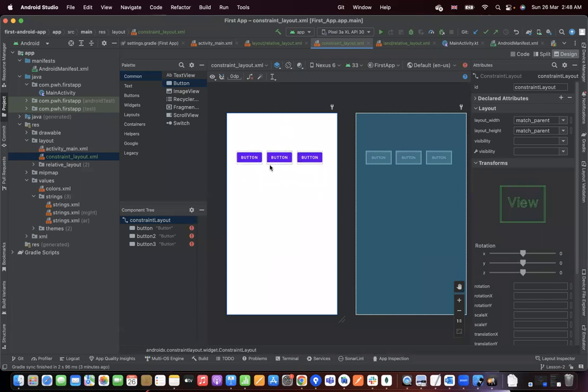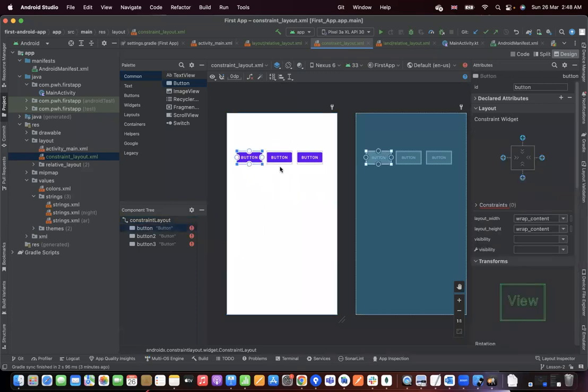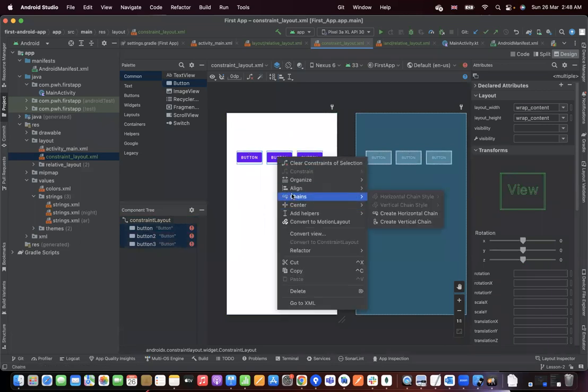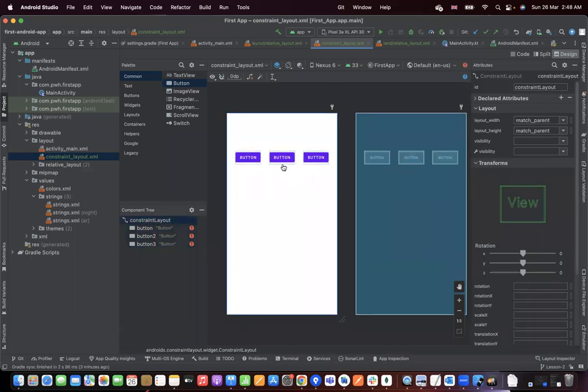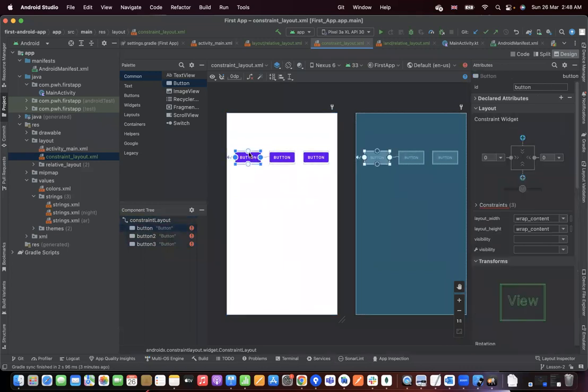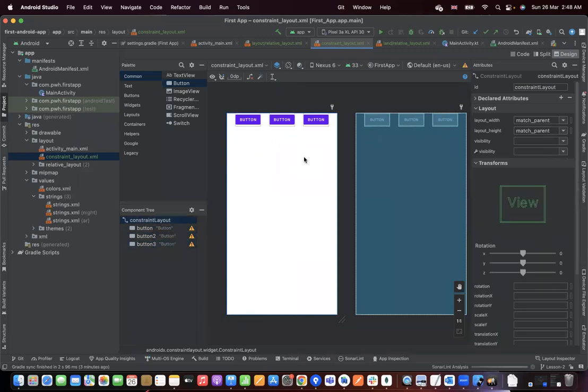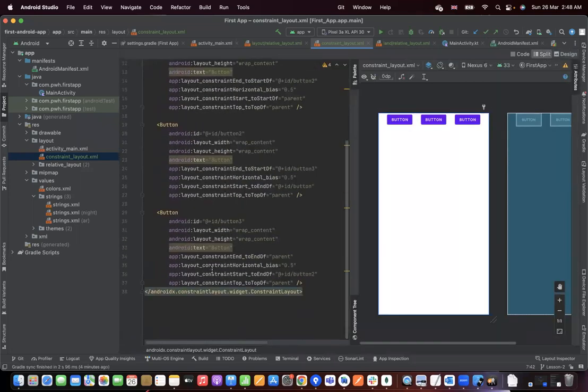So I want to align horizontally. There is a chaining option. I will select this, control this, control this, right click, chain, create horizontal chain. It will auto select, see? Now I want them at the top, so I will simply select this and constrain. It's simple with the help of the UI. I can make it in less than 1 minute.